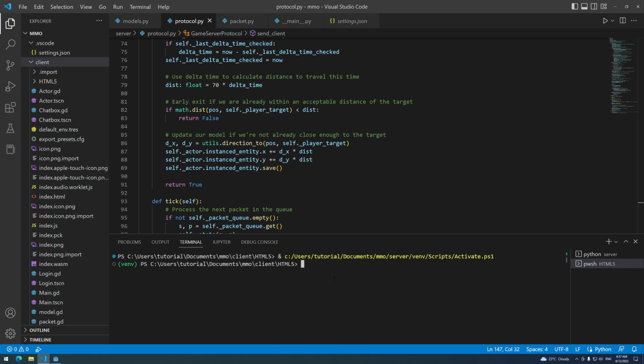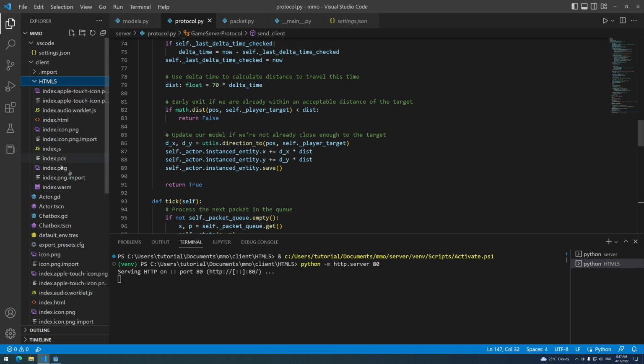We're going to start an HTTP server so that we can start serving our client export documents, and then we can connect to that from our phone. So just type this command, python -m http.server 80. This starts serving up our game on HTTP port 80 from our local machine.